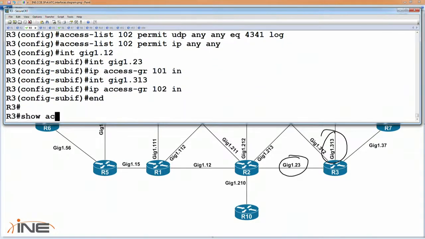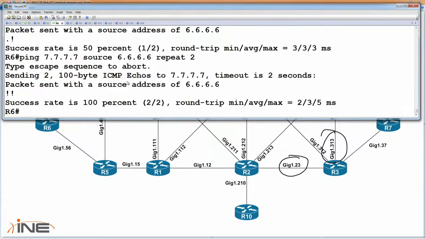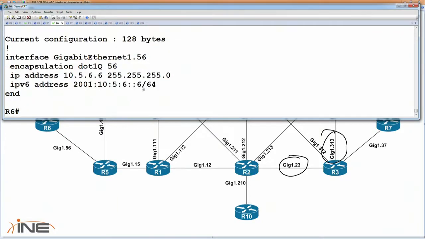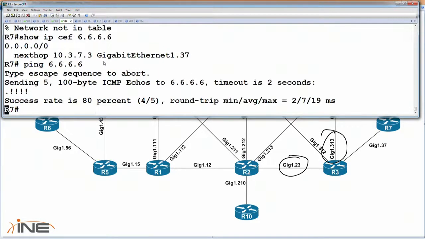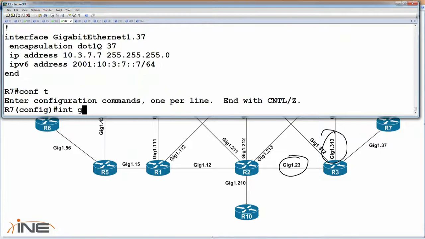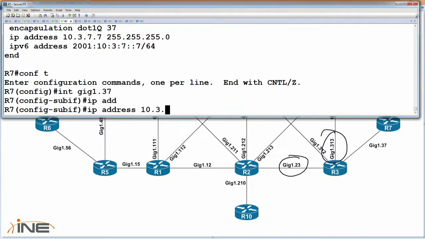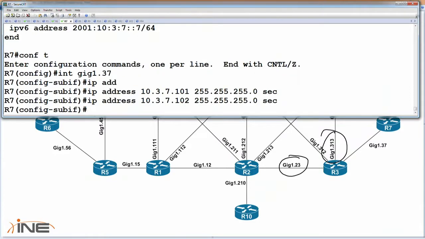The point of this is that when we look at the show access-list, I want to see the counters between these two UDP flows. So on router 6, when we look at the physical interface there, we're going to source the traffic from multiple addresses. Actually, let me do this in the reverse direction, from 7. From 7, we'll say we have the address 10.3.7.101/24 as secondary, and 102, 3, and 4.